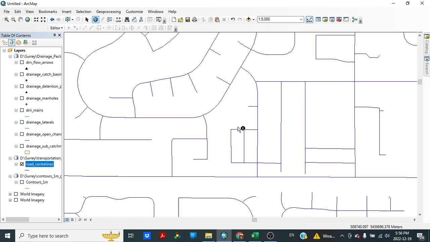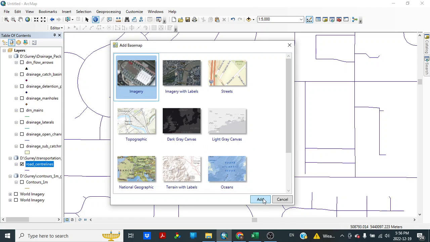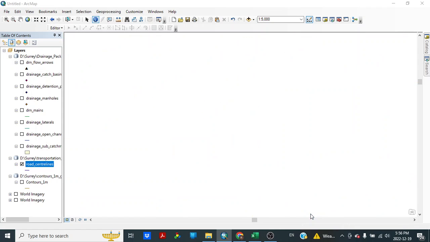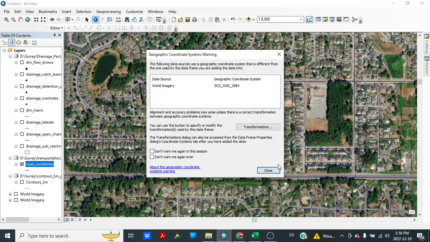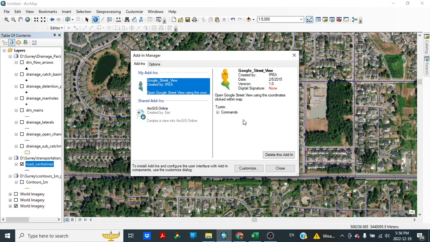Now I will go to my ArcMap. And here first I would like to add a base map. Imagery. So this is an area from the city of Surrey, British Columbia. So we will go to Customize, Add-in toolbar. So here there is an add-in toolbar.